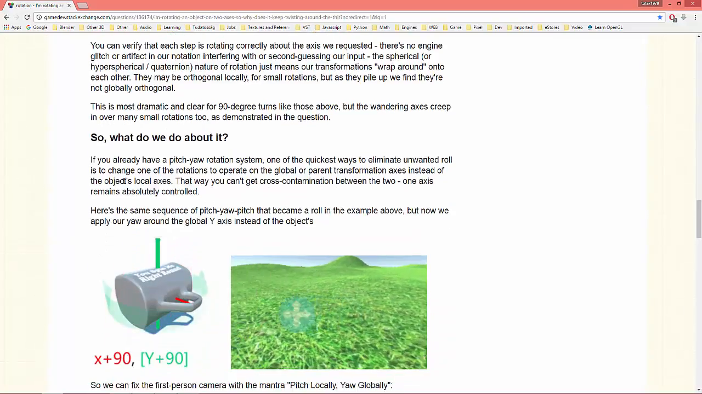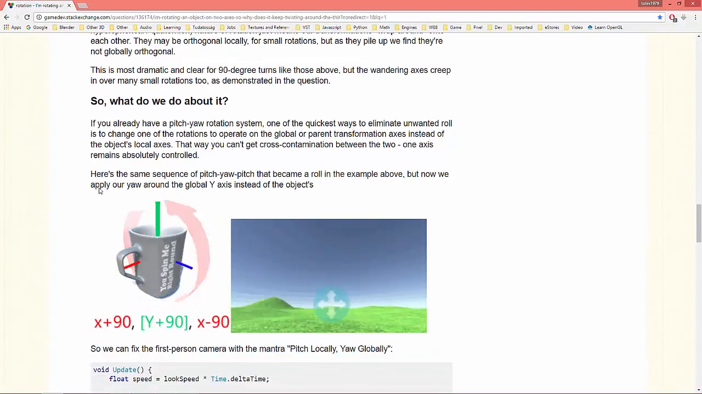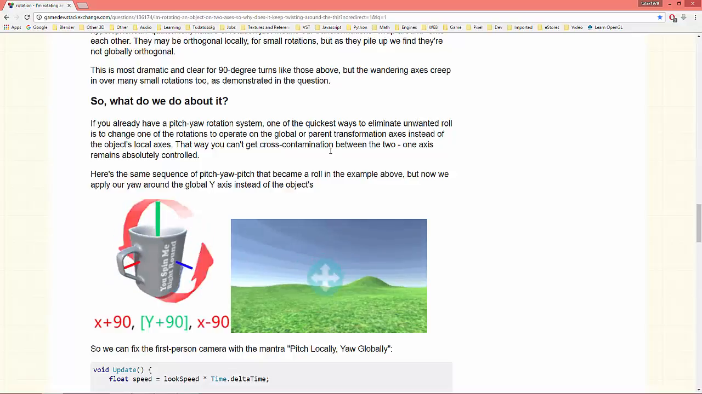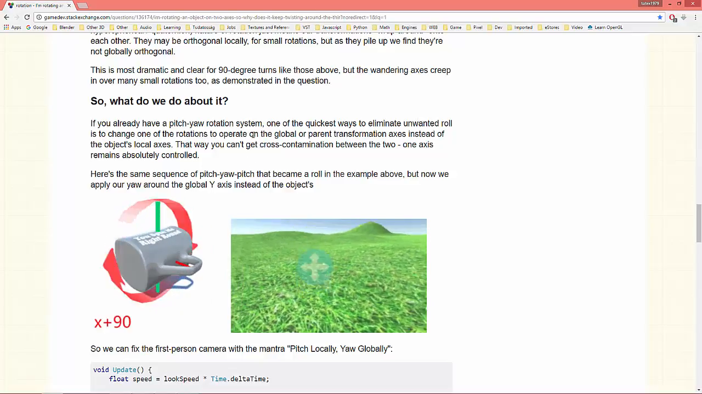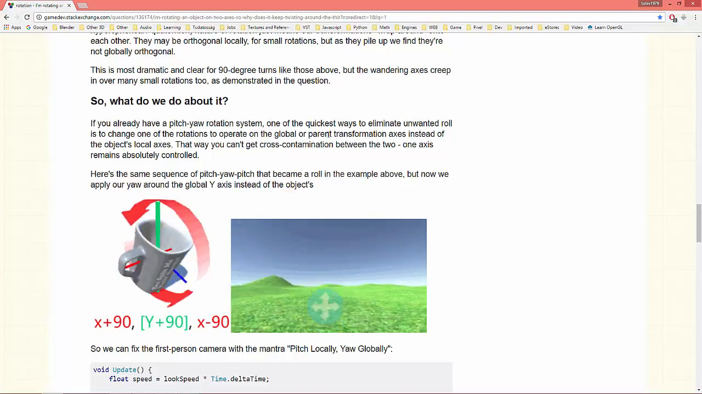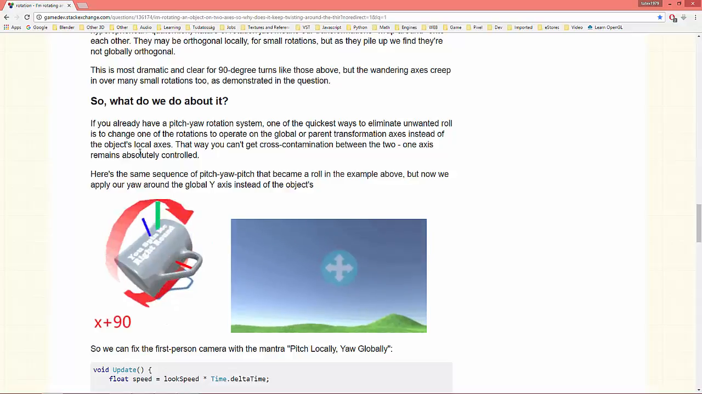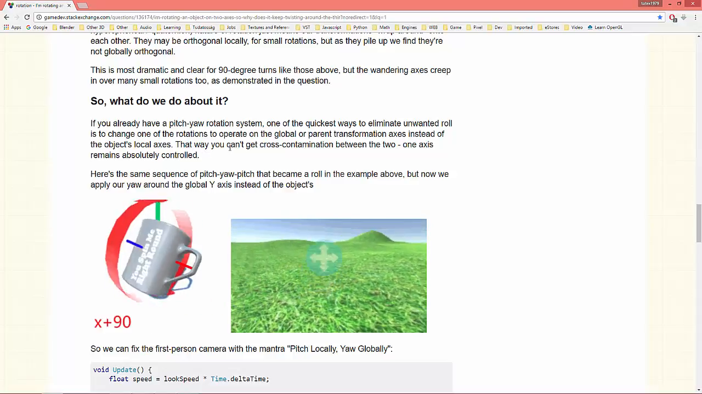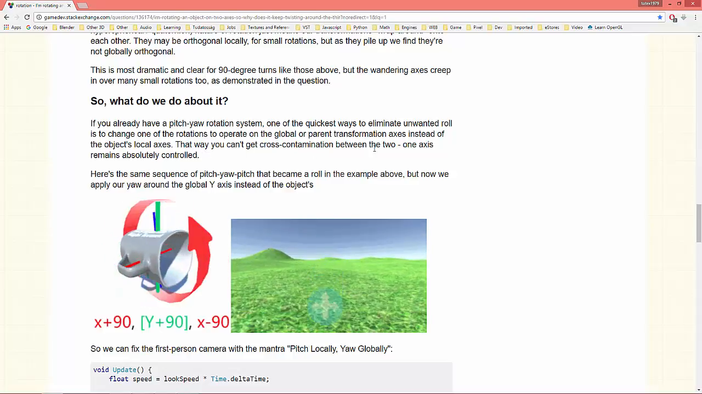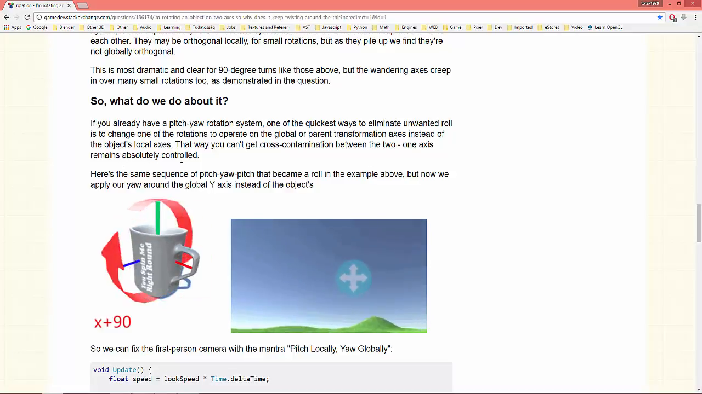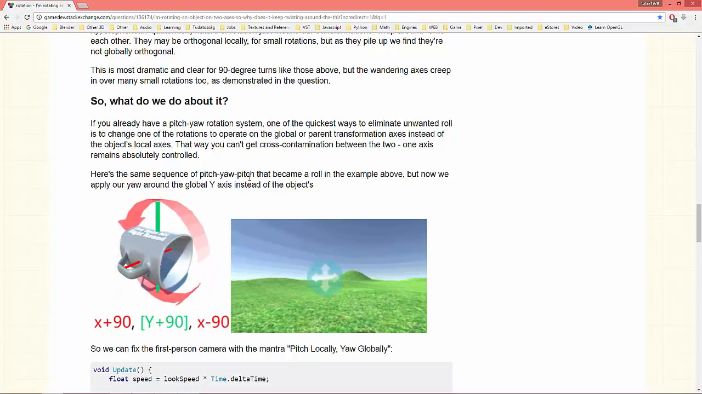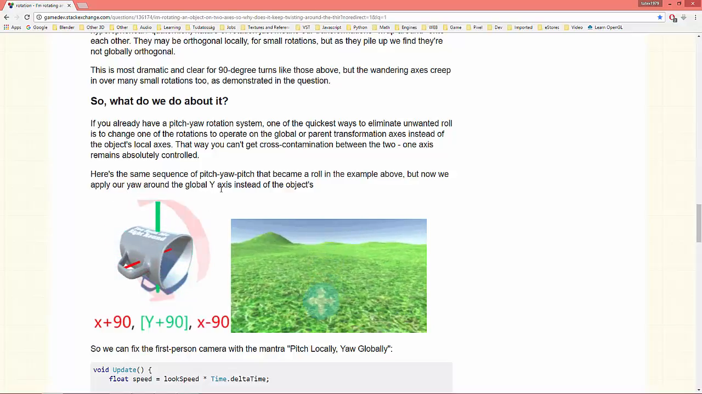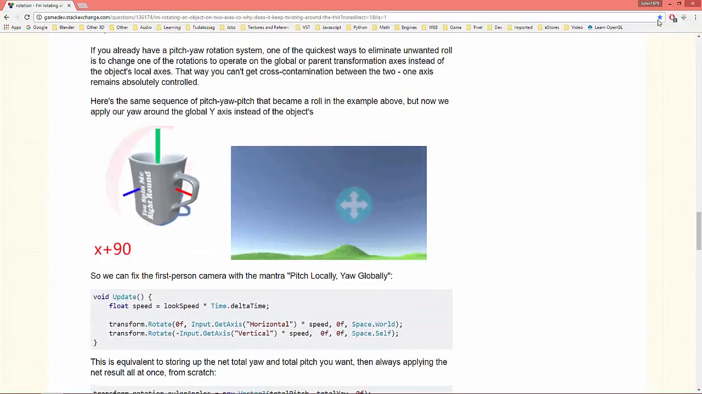Okay, so what do we do about it? If you already have a pitch-yaw rotation system, one of the quickest ways to eliminate unwanted roll is to change one of the rotations to operate on the global or parent transformation axis instead of the object's local axis. That way you can't get cross-contamination between the two, and one axis remains absolutely controlled. Here's the same sequence of pitch and yaw that became a roll in the example above, but now we apply our yaw around the global Y axis instead of the object's.